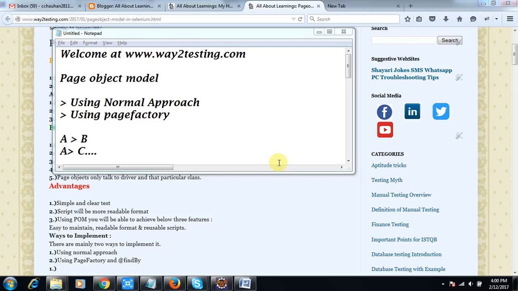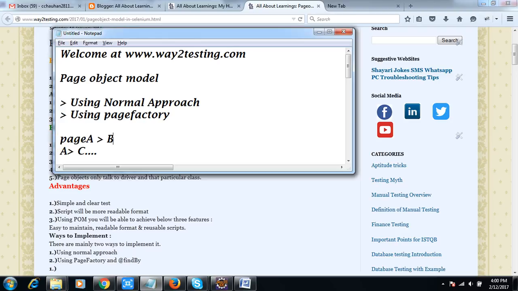Suppose you have a scenario where you have to go to page A, and after that go to page B. Again you need to go to page A and then page C, and this process goes on. If page A is being called multiple times, you have to write the code for page A again and again. So avoid this process and code duplication. You just need to write the code for page A once and optimize it in a page object model. This is the main advantage of the page object model.